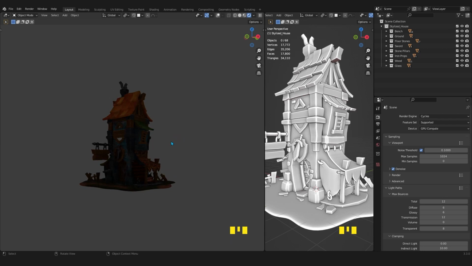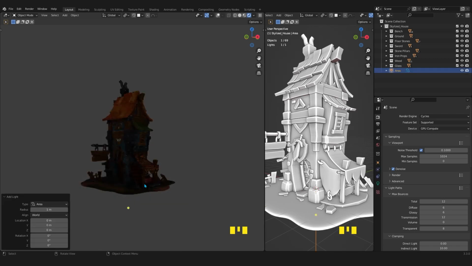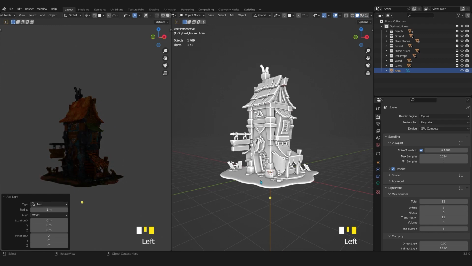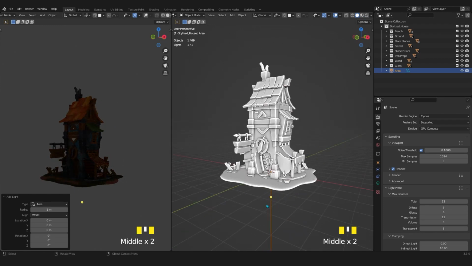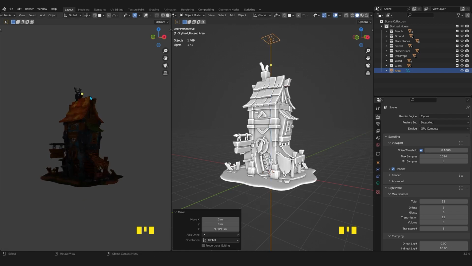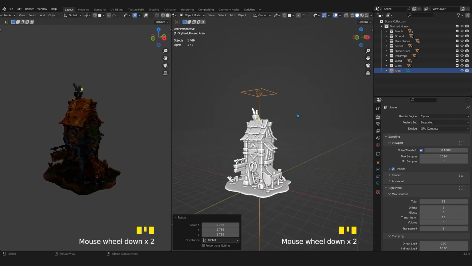So let's actually add a light by pressing Shift A, and we go in the light collection, and I'm going to add an area light. So let's make a little bit of room here, so it is easier to work. I just grab that by G Z and move that all the way up, and you start to see something here. I can make it bigger.